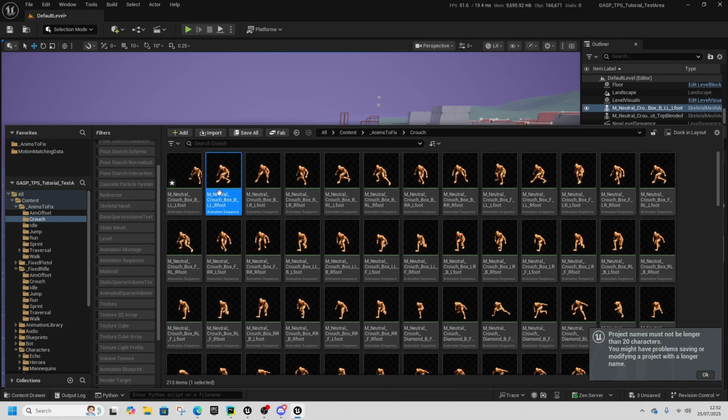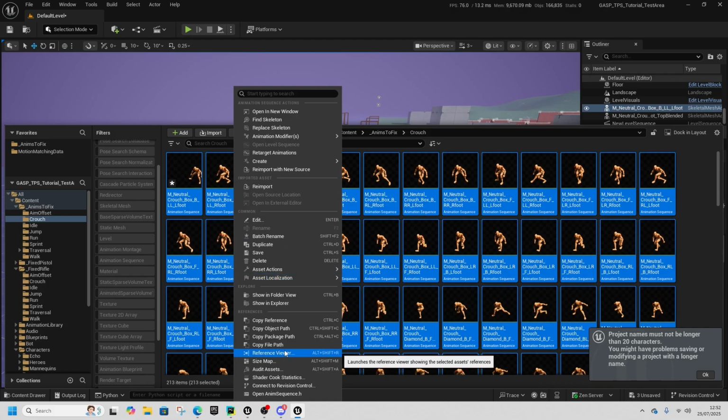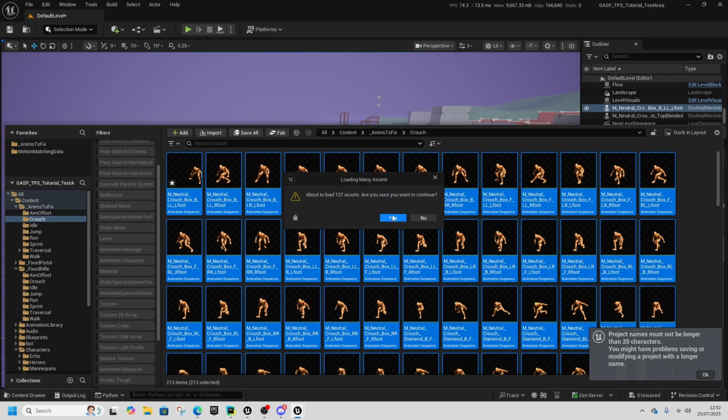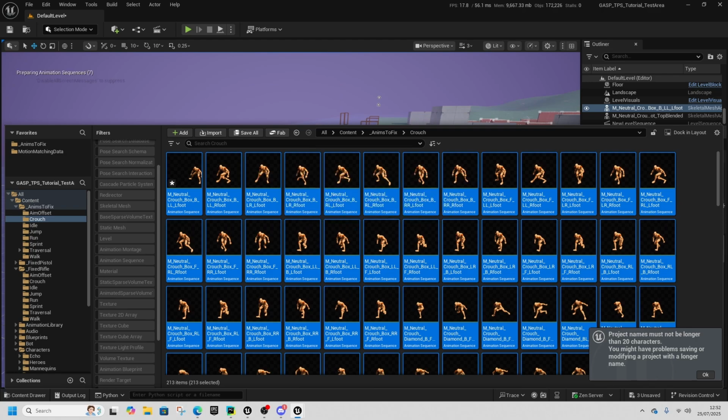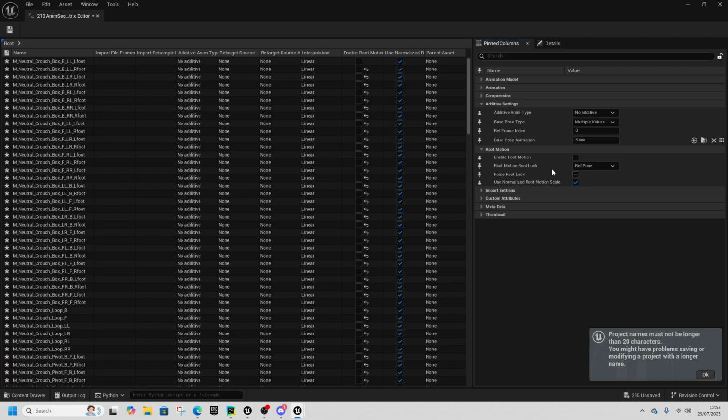One of the first things that I need to do though is we select all these animations and we're going to go to asset actions, edit selection in property matrix. And then we're going to turn off the root motion here because that's going to mess them up. It's going to transfer with all the root motion locked. So we're going to turn off both of these and then we're going to save it.